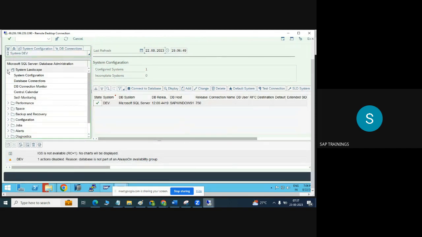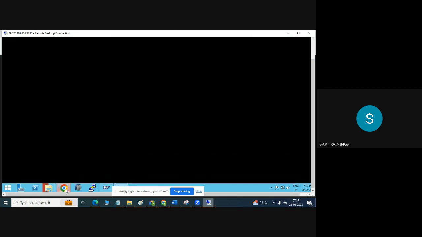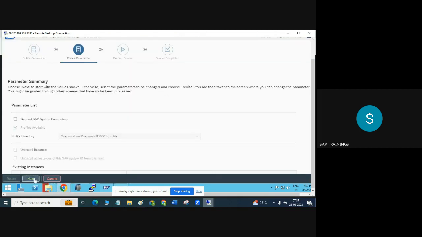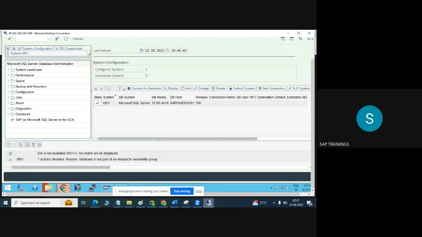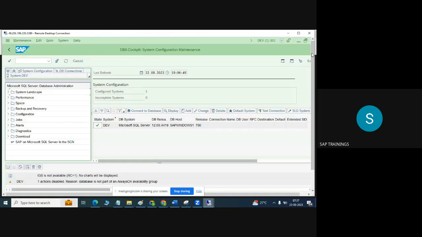So like that, at the database level, anything you want to see, the space, performance, backups, errors. If you want to execute some queries, all these things you can do from the DBA cockpit transaction code. DBA cockpit is the transaction code to monitor all those things, right?